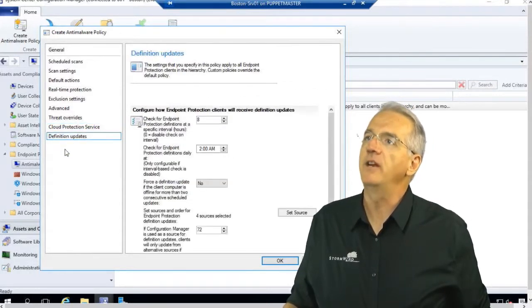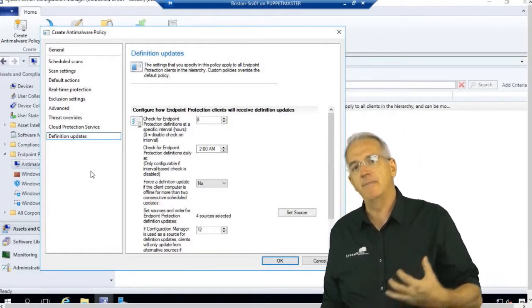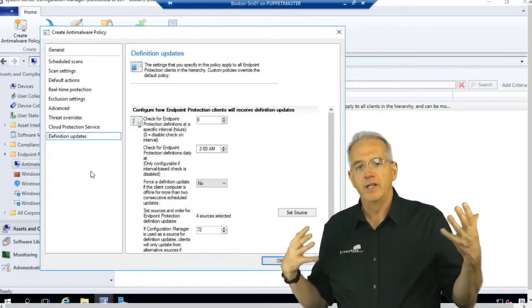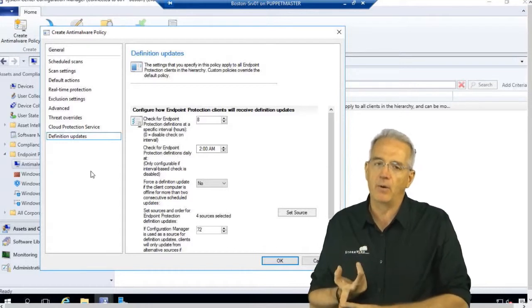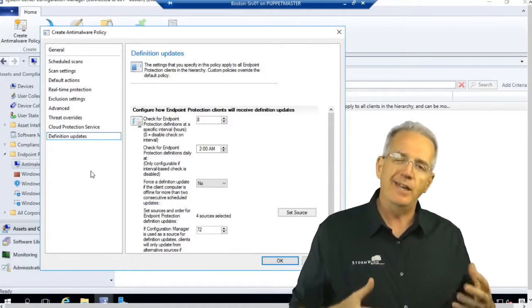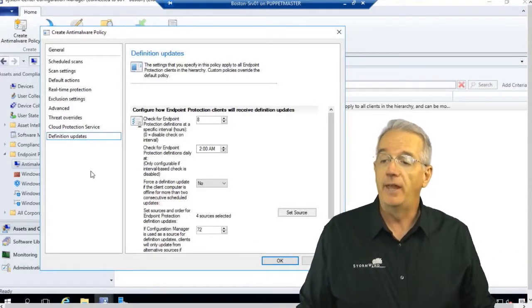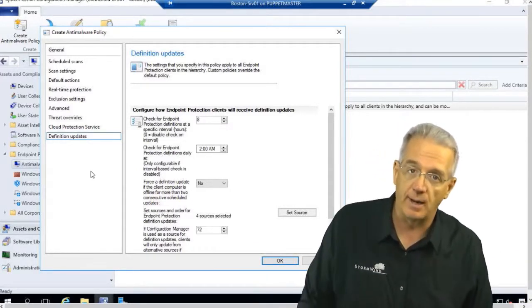Then we have definition updates. Now this is very, very important, because if you have anti-malware, anti-spam, it's only as good as the anti-malware engine and the definitions. And usually the engine gets updated when it needs to be updated, but the definition files may need to be updated several times a day.